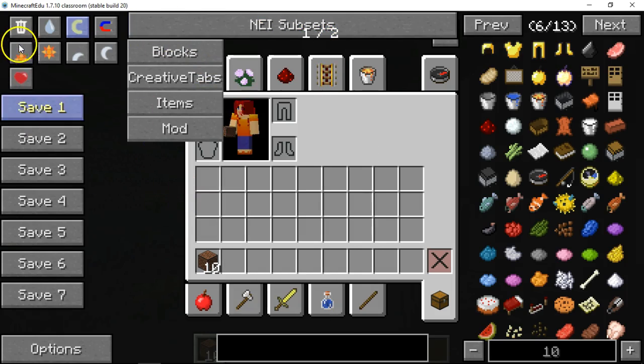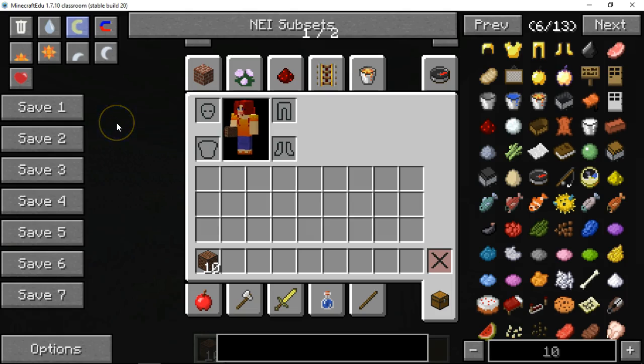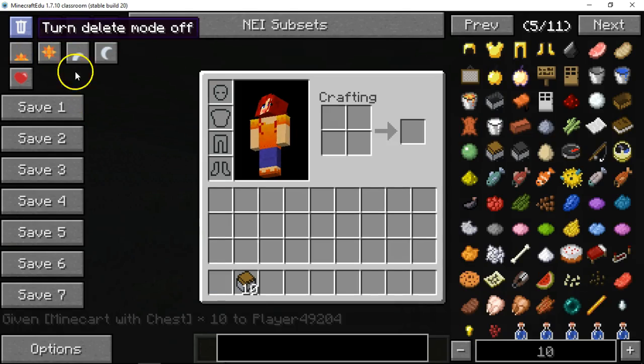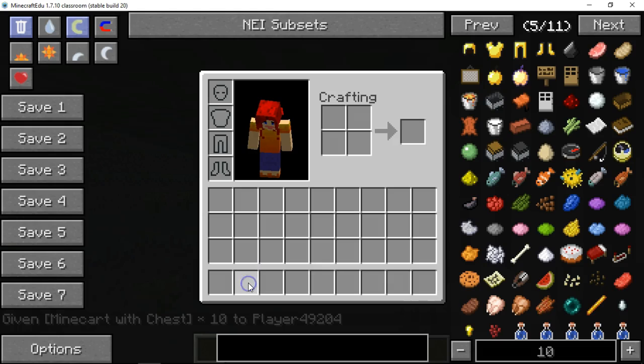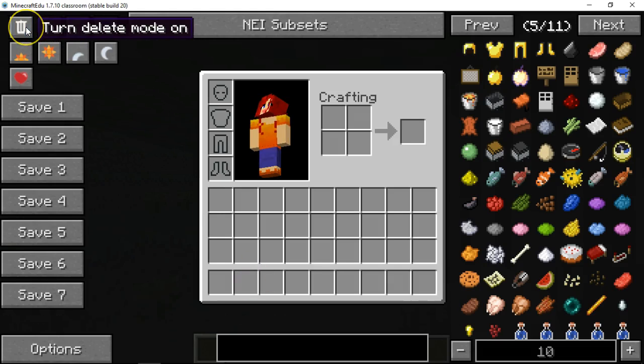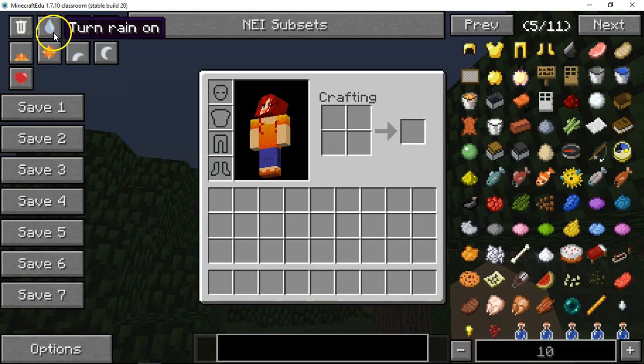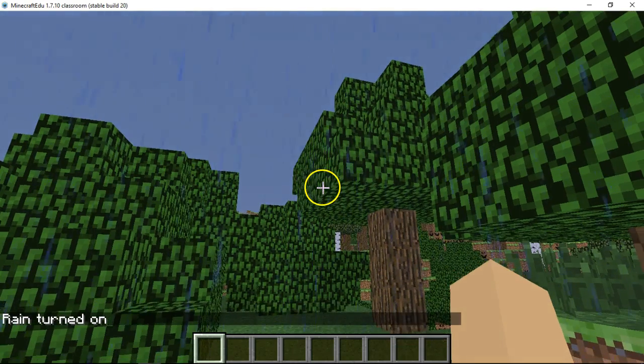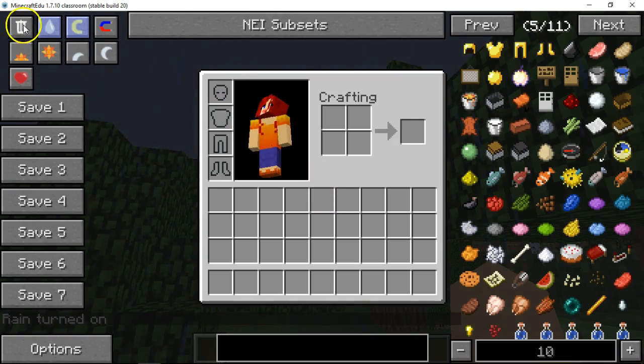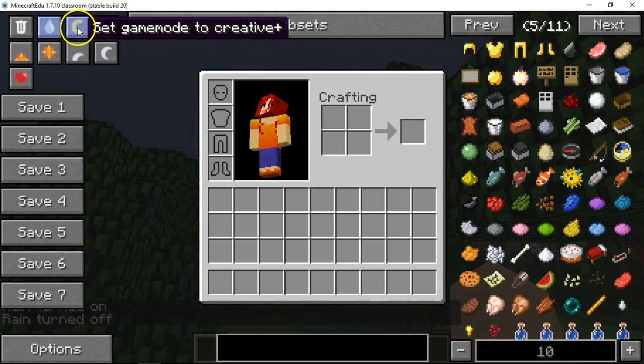Also, let's see what else we have. On the far left side of the screen, if we click the trash can and then we click on items in our inventory, it will delete them. We can turn rain on and off. If we go back to the Minecraft world, we can see it's raining. If we click it again, it'll turn the rain off.